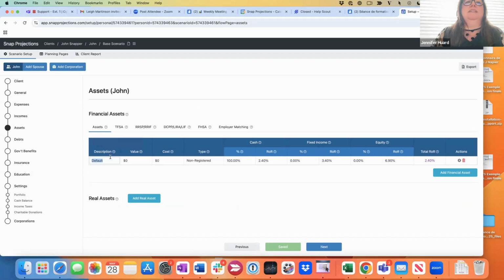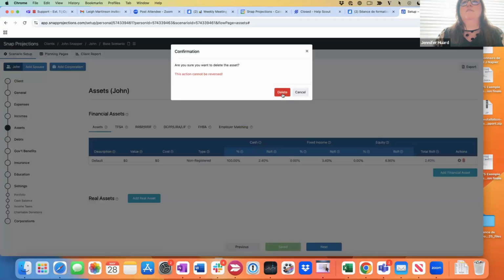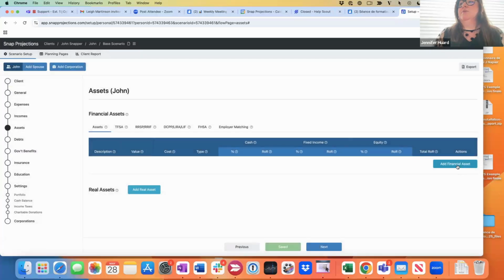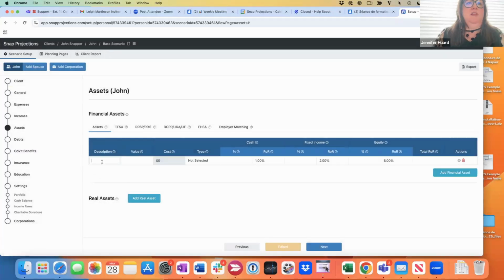Okay. Now, by default, they always give us a non-registered. I'm going to just delete that one for now. And I am going to add a financial asset for our client, starting with an RRSP. And that's going to have a value of $400,000. The type is going to be RSP, and we're going to give him an asset allocation of 0% cash, 40% fixed income, and 60% equity.